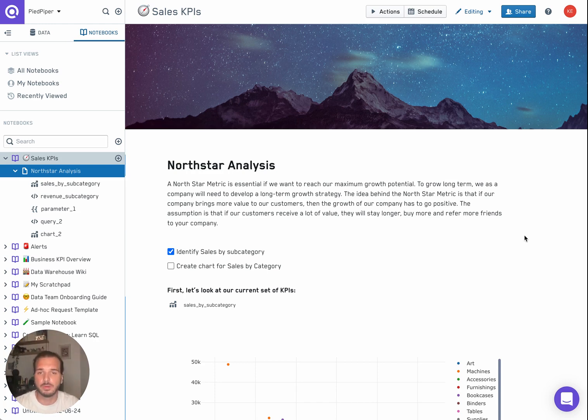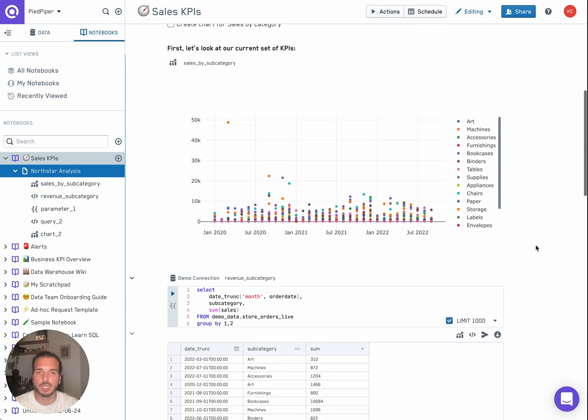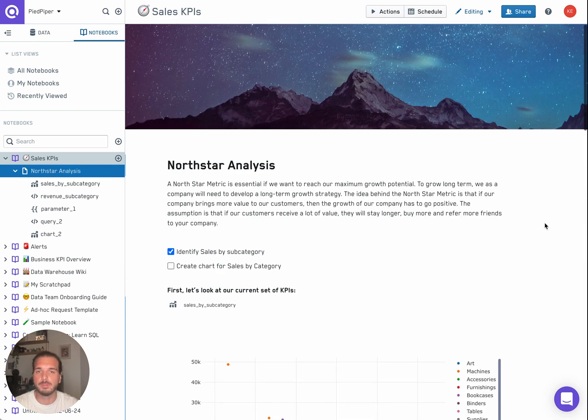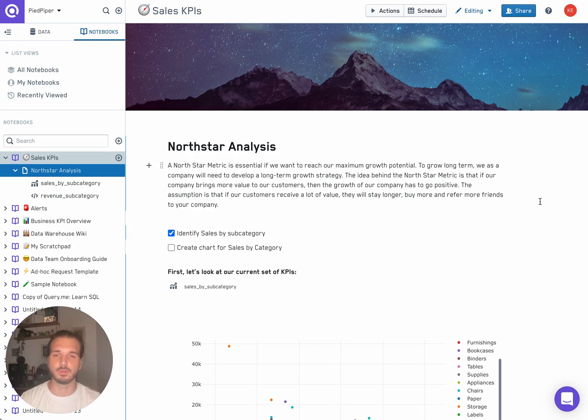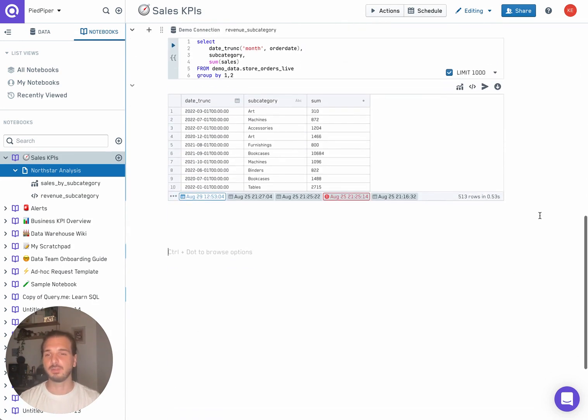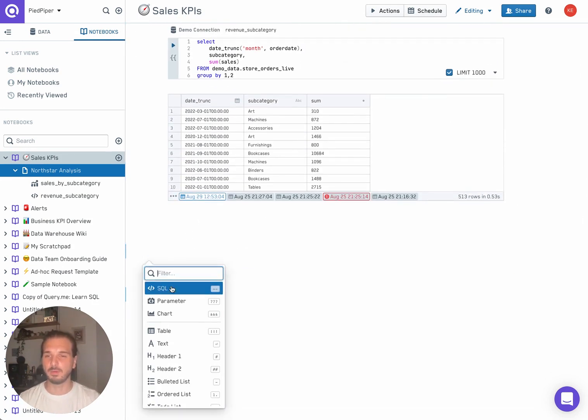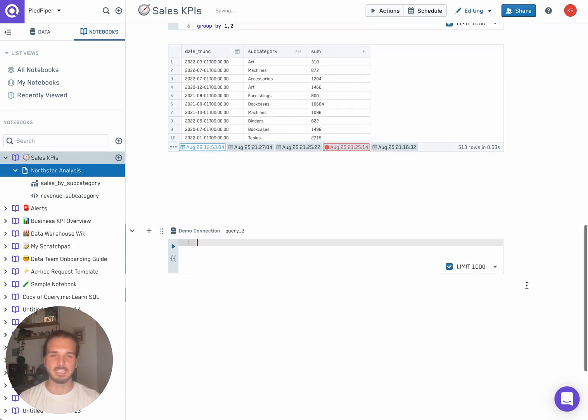So here we are in a QueryMe document, and as you can see, it has rich text elements, but also a chart and a SQL query. So you're basically in a regular document, but you're just not limited to only using text. So let's start out by creating a SQL block. And as you'll see, these SQL blocks are probably already more powerful than the SQL IDEs that you're used to.